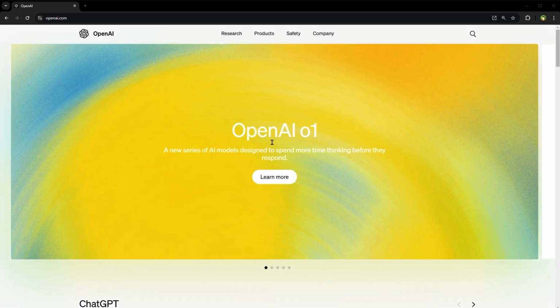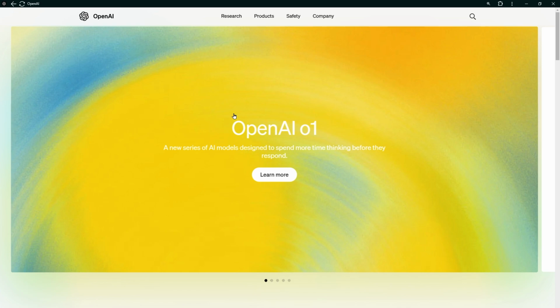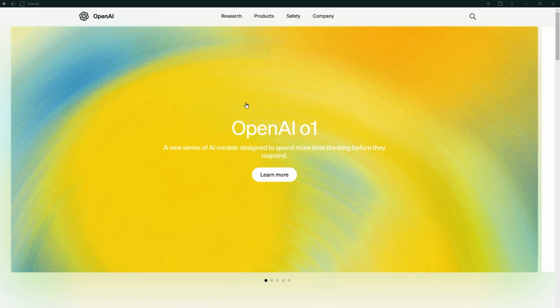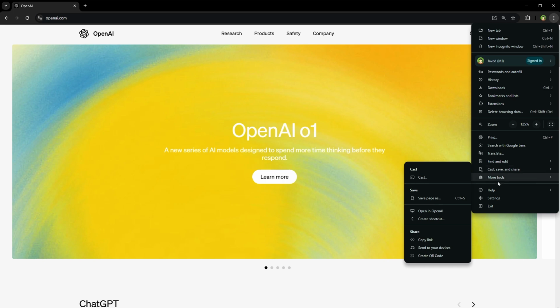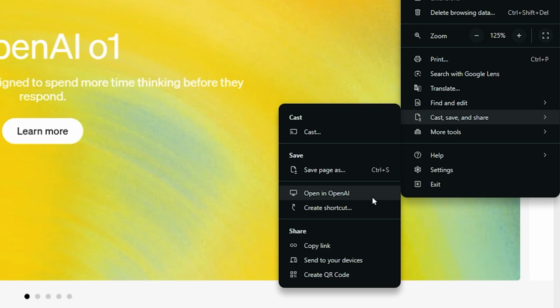This is the OpenAI.com website opened in the Google Chrome web browser. And this is the OpenAI website app installed as a desktop app. This is its icon on the desktop. When this web page is installed as an app from the Chrome web browser, I cannot see the option to install it as an app. Instead, it says open as OpenAI.